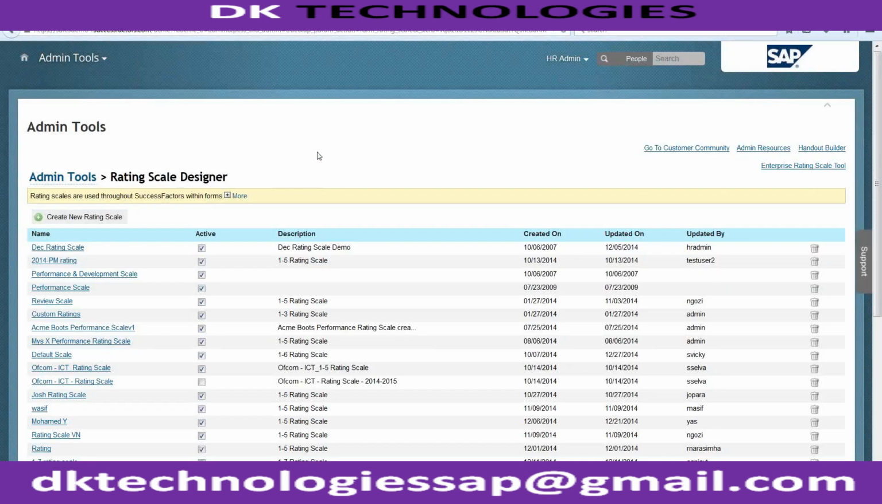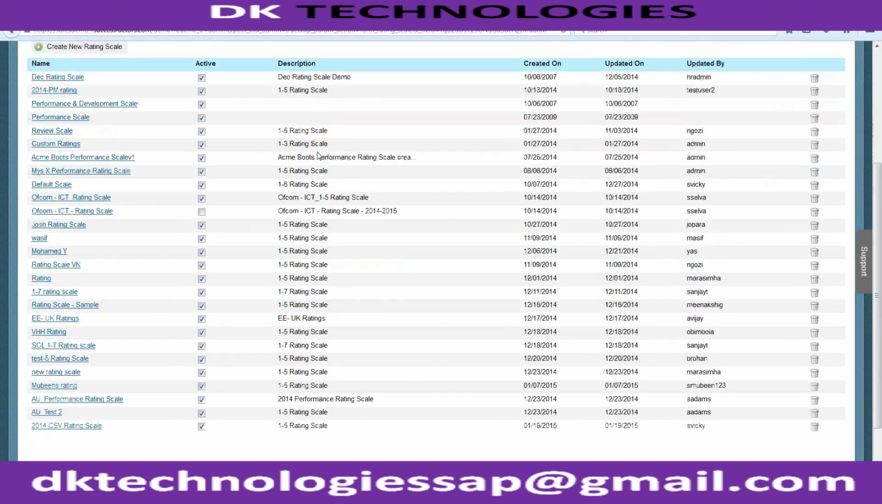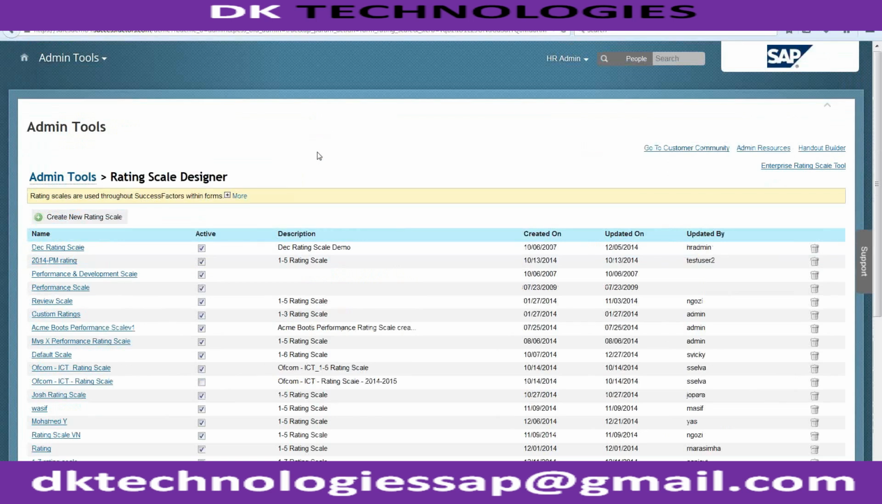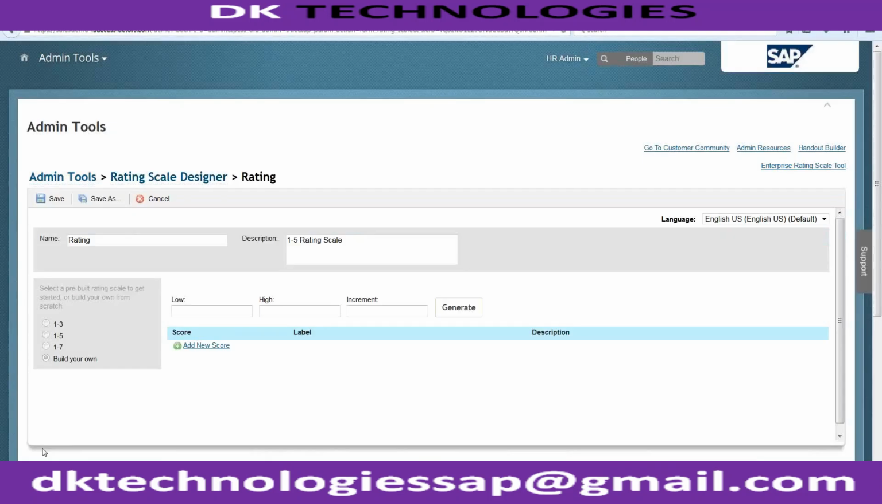And here you can see all the existing rating scales in your organization, guys. The things that have been created so far in your organization, you will be able to see here. It is up to you whether you want to modify an existing rating scale or create a new rating scale, you can go ahead and do that. So let me show you how an existing rating scale looks. Then we'll create our own rating scale, guys.